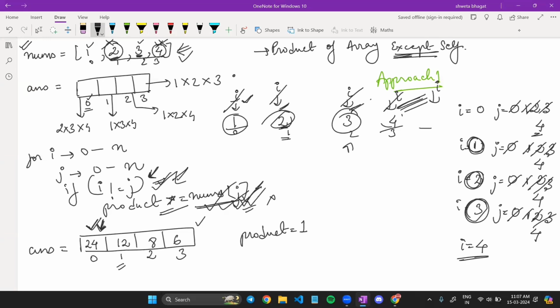So does index 4 exist? Index 4 doesn't exist. So what does it mean? It means that we have successfully found out the answer, which is this. Correct? So this is the first approach. And now talking about the time complexity and space complexity of this approach, the time complexity would be order of n square.